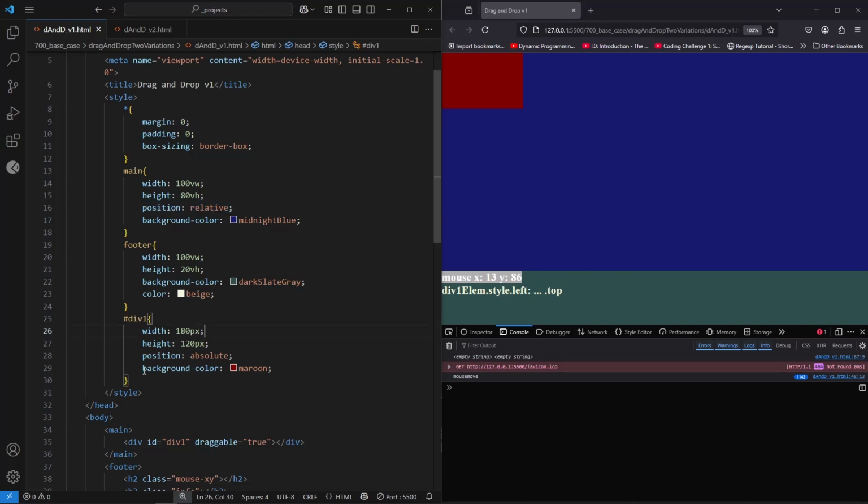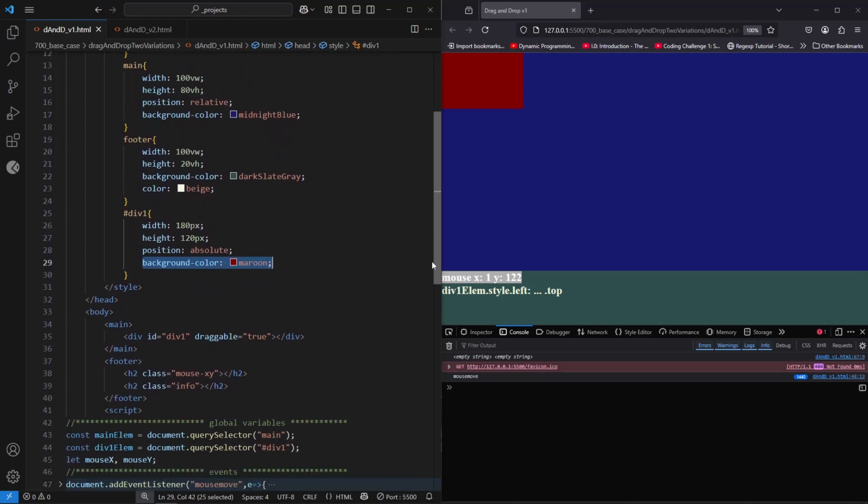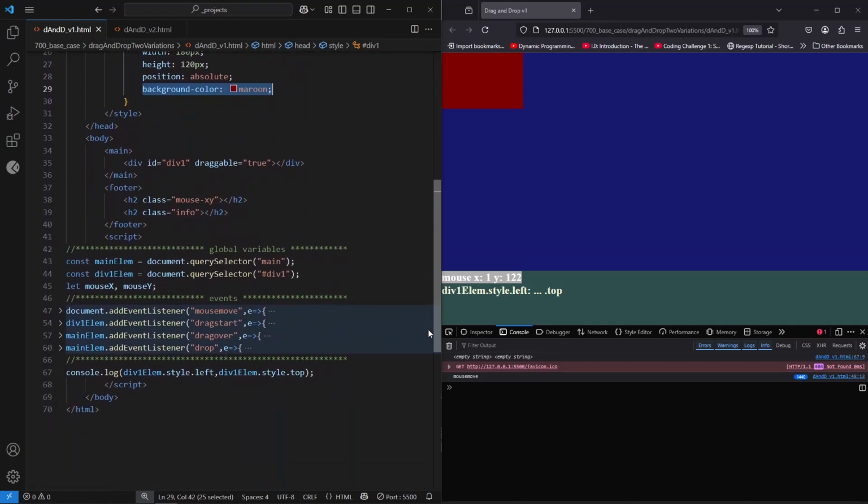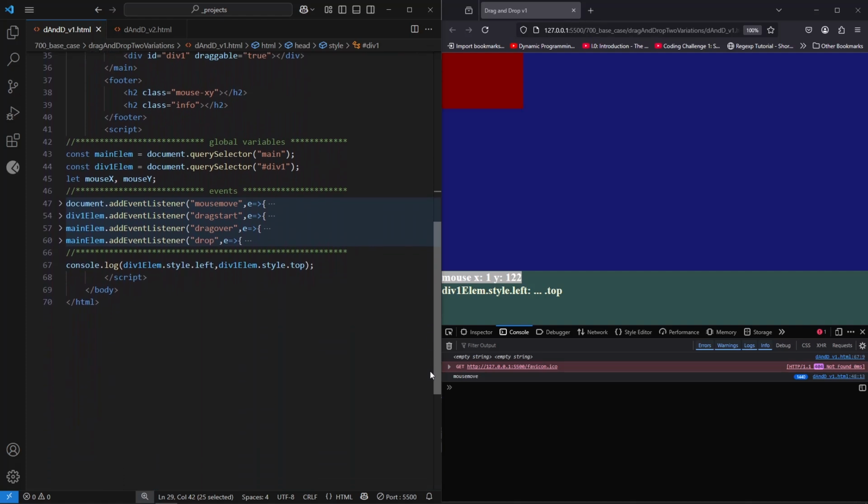Background maroon, a brownish red color according to Google, and it is brownish red indeed. That is all for styling. Now to the most important part, to JavaScript. To facilitate understanding program structure, finding errors, later modifications, and so on, I prefer to visually divide the JavaScript program into sections like global variables, events, and logic.